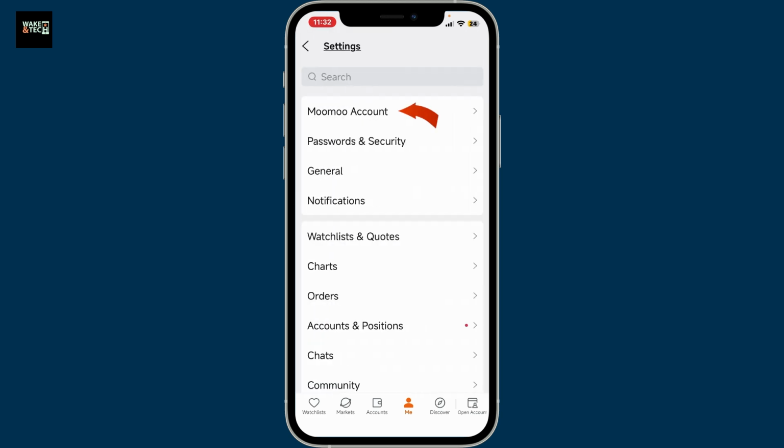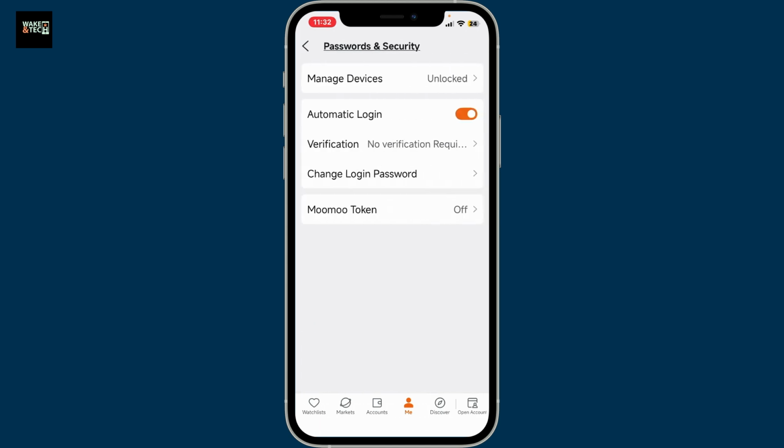Inside Settings, tap on Password and Security. On the next page, you'll see the Automatic Login button. If you've enabled it, go ahead and toggle it off. Soon after you do that, you'll be able to turn off the auto login feature.